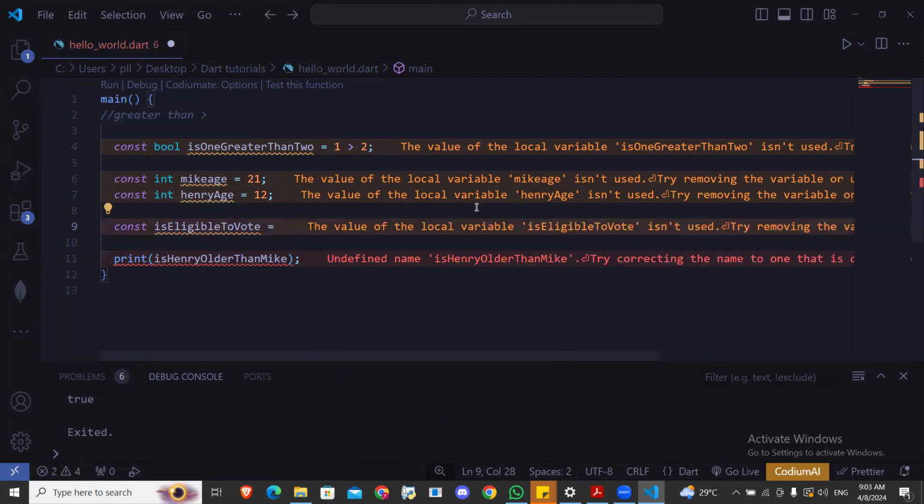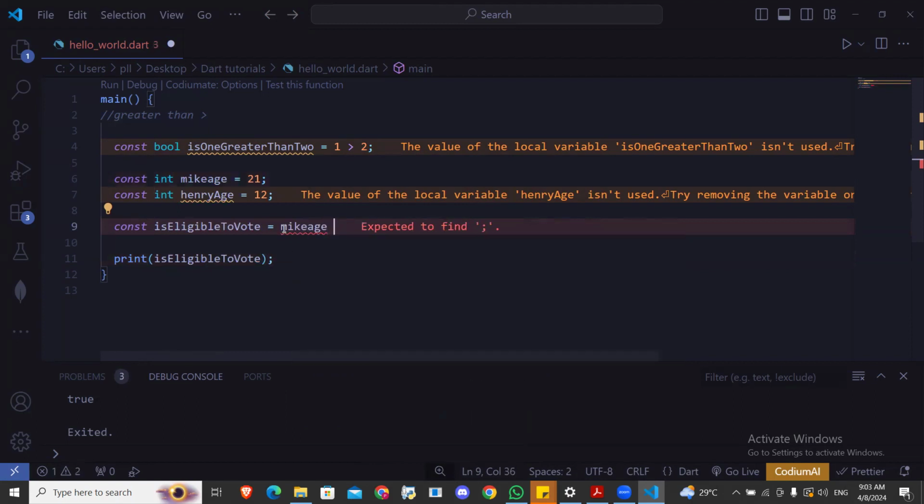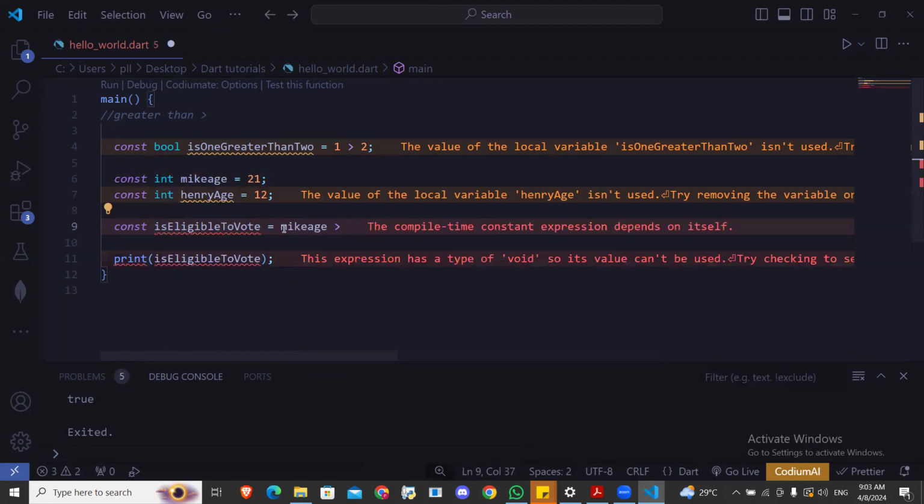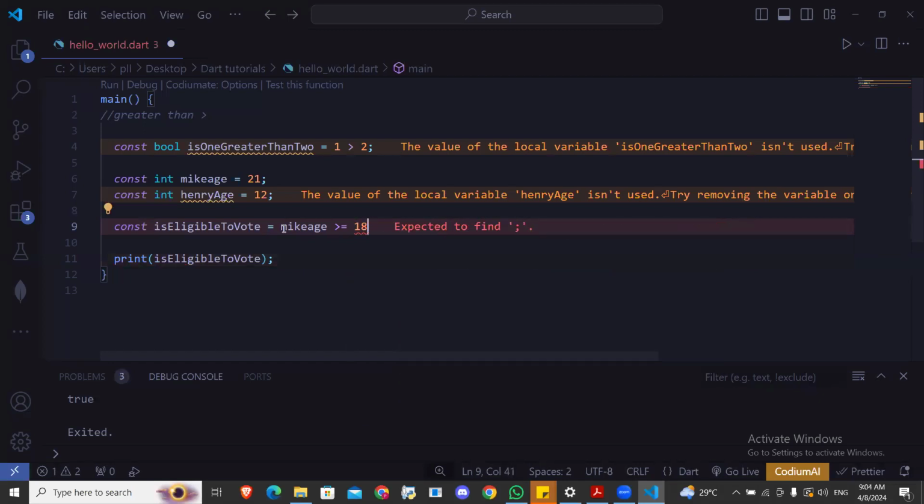All right, so we are going to compare these two ages. Is Mike eligible to vote? I'll now say Mike's age: is Mike's age greater than or equal to 18? Because before you vote, you must be greater than or equal to 18 years old. Do you understand it? So, is Mike eligible to vote?